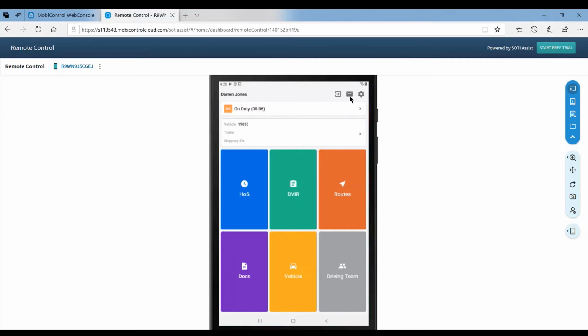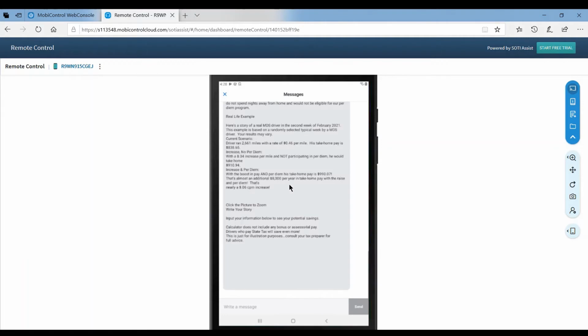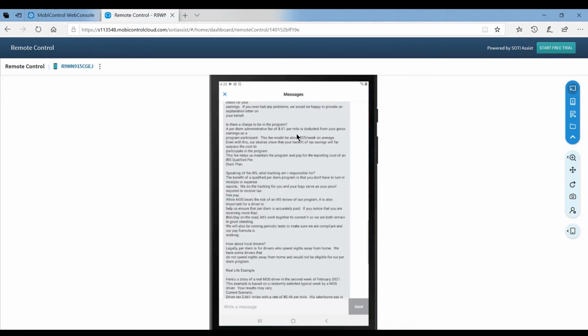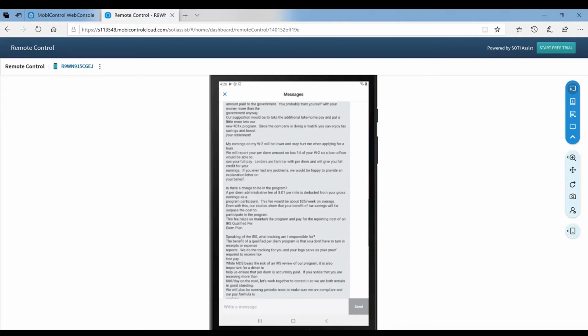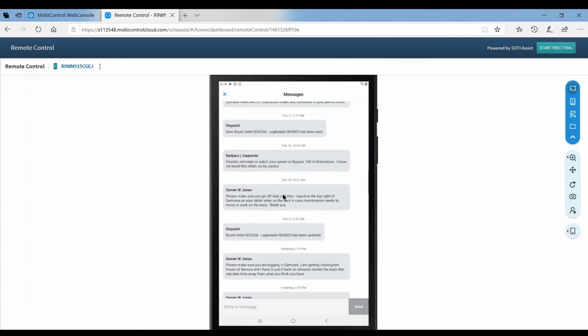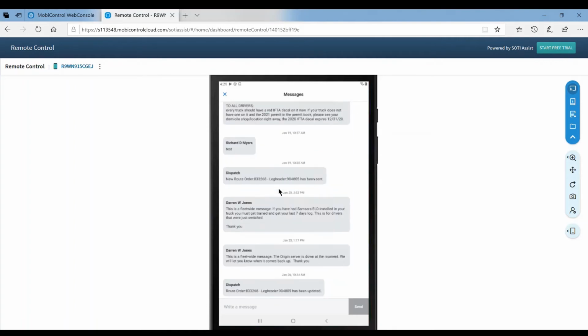The next thing I want to mention is the envelope up here. That's going to be your messages, so you can just tap on the messages. This is where information is going to come through from anybody sending a fleet message, your dispatcher asking you questions, whatever. Your load information, however, will not come through here. The only thing you'll get is, okay, it says new route order 833268, leg header 904805 has been sent. So your order number, which is your pro number, is going to be right here, the new route order number. That's the only information this is going to send you.